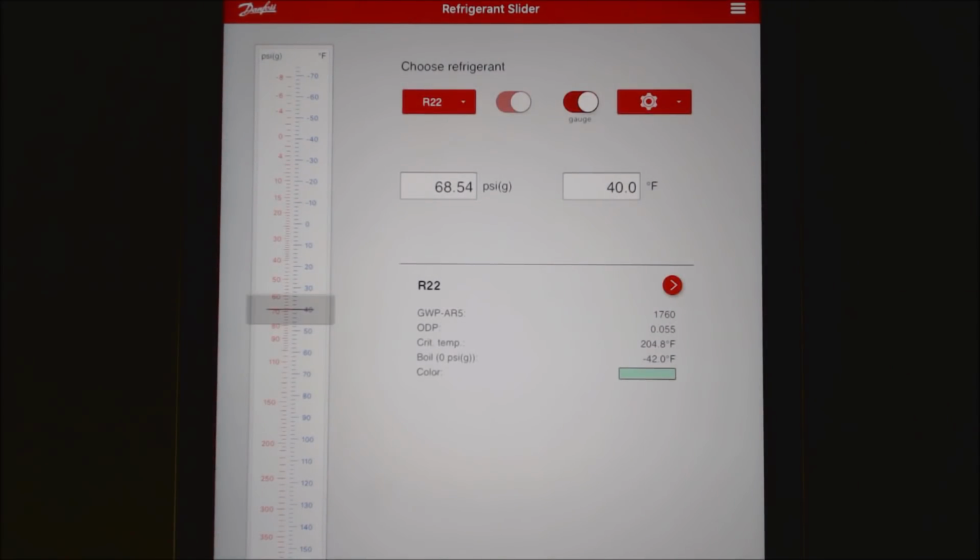So there's three main reasons why I use this app. If I'm checking the charge on a unit and I have my compound gauge set and I only have, say, three PT charts overlaid onto the gauge faces, and say I don't have the right refrigerant, I can quickly just go to the app right here. I can punch in the pressure and then I can figure out what the saturated temperature is.